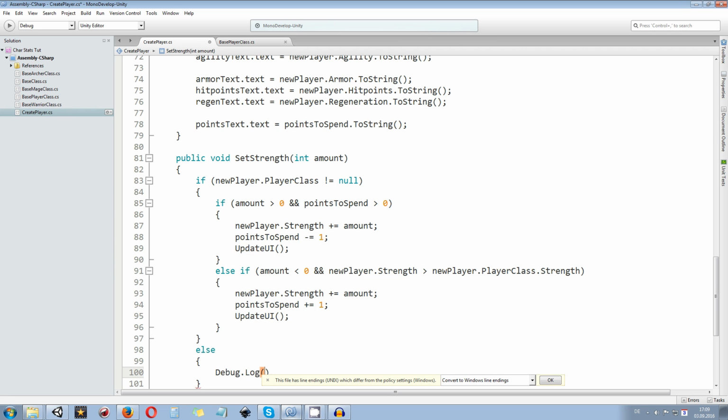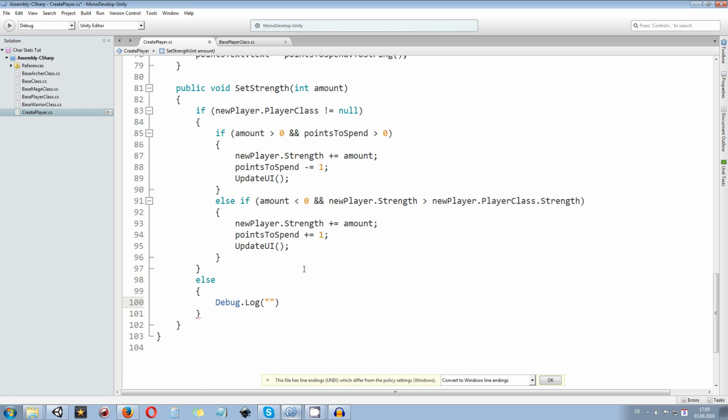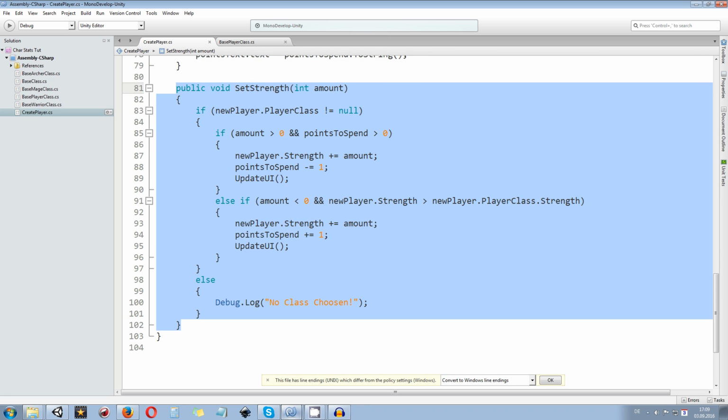You can also show the user any window. For example, you haven't chosen any class, so don't press on buttons you actually don't rely to. No class chosen. And that's what will come over in the console when no player class has been chosen. And that's pretty much it for that strings button.